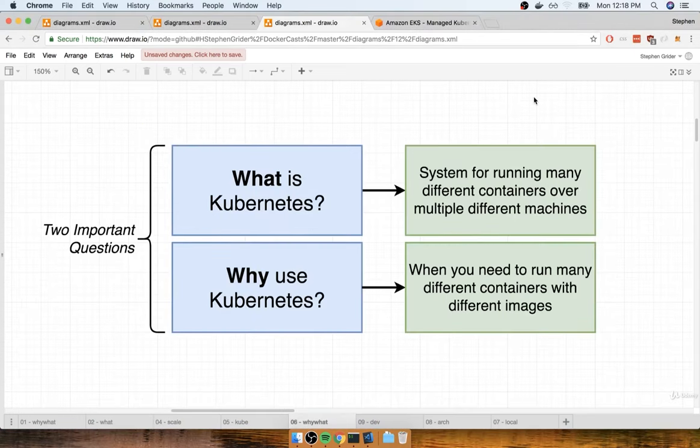In the last section, we said that Kubernetes is a system for running many different types of containers over multiple machines, and we choose to use it if we have an application that specifically requires us to run multiple different types of containers. If you are planning on creating an application that would largely just have one type of container inside of it, Kubernetes might not be the best solution for you. Now, in this section, we're going to continue a little bit more by talking about how we use Kubernetes in a development or production environment.